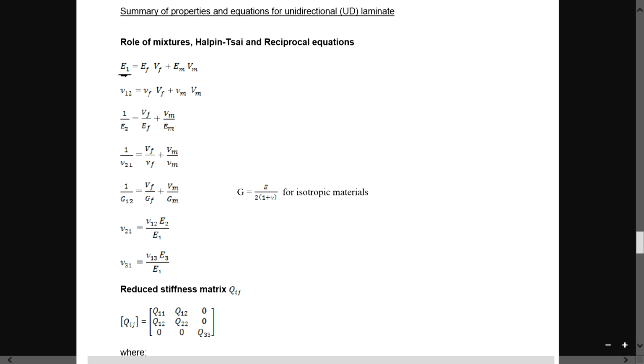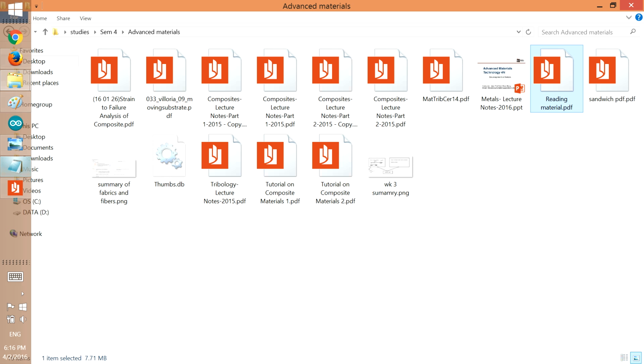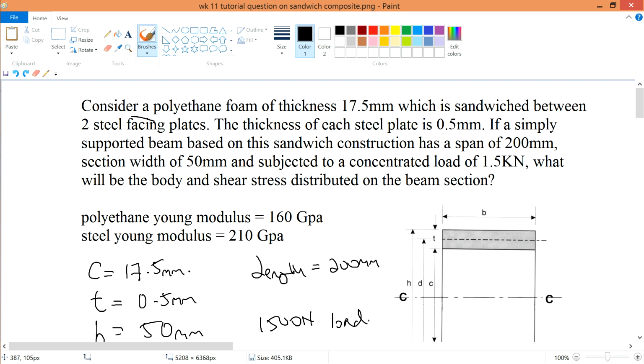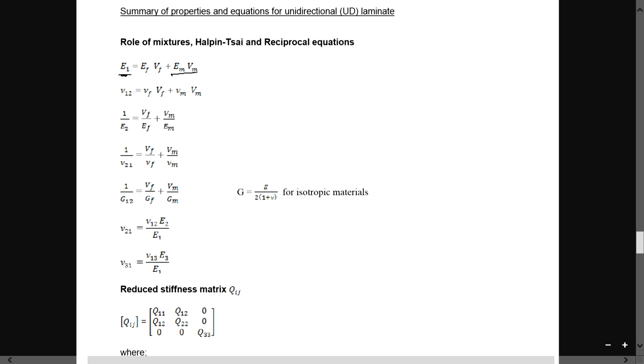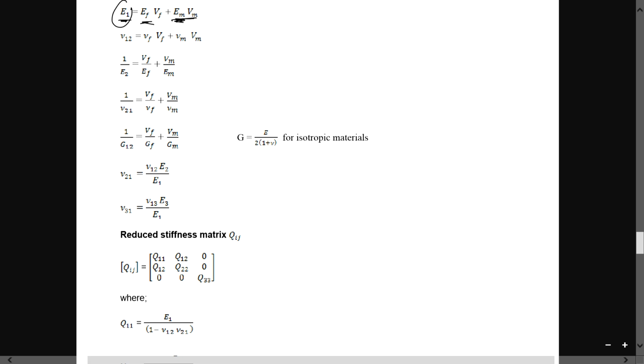If your face is a composite, you need to know how to calculate all this. Now our face is actually a simple steel plate, so we don't need to do composite calculation. But if your face is a composite, you need to know how to calculate your Young modulus using these equations. If they give you different Poisson ratios and one of the Young moduli, you may need to use these equations to calculate E2. So you may be given E1, and these two Poisson ratios, and then you calculate E2.